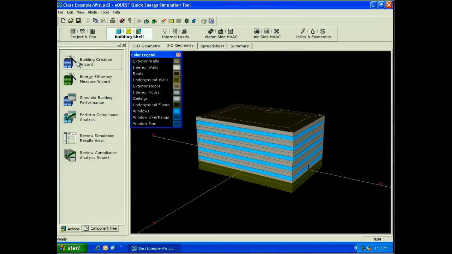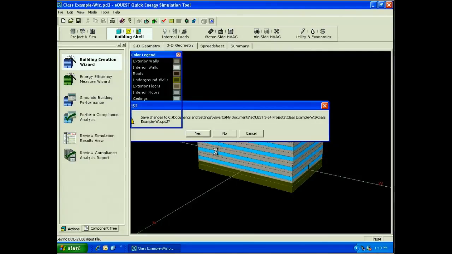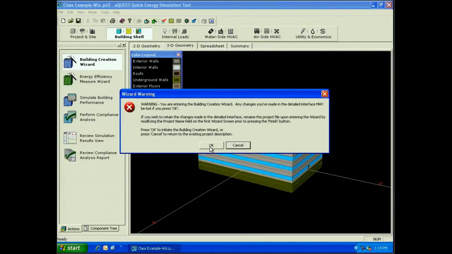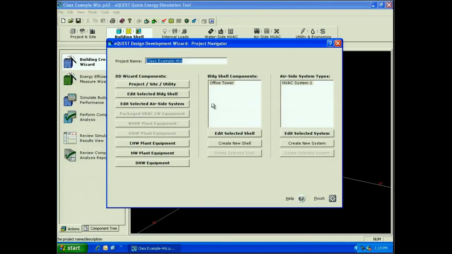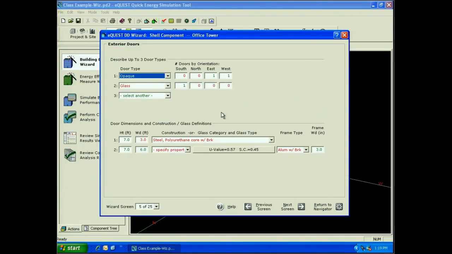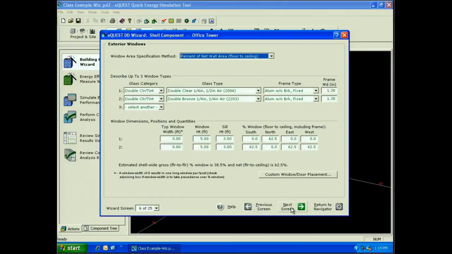Click on Building Creation Wizard. Save it, yes. Warning, OK. Double click on Office Tower, and it takes us back to where we left off. So that's it for exterior doors. Now we'll take a look at the next screen, which is exterior windows.